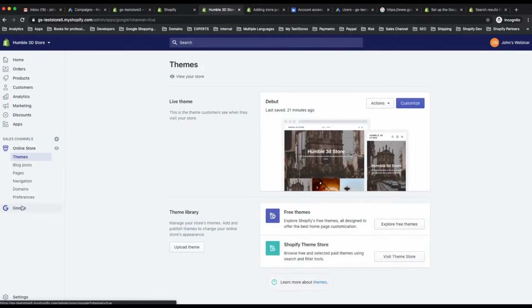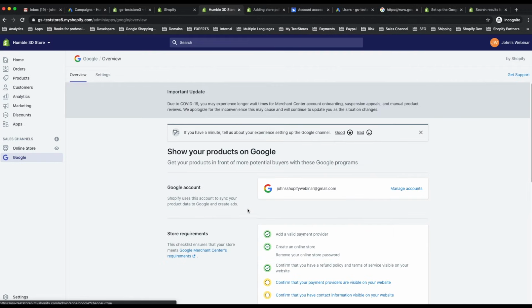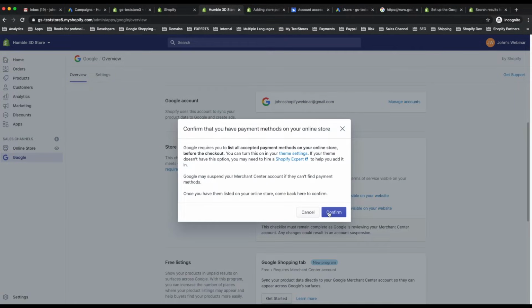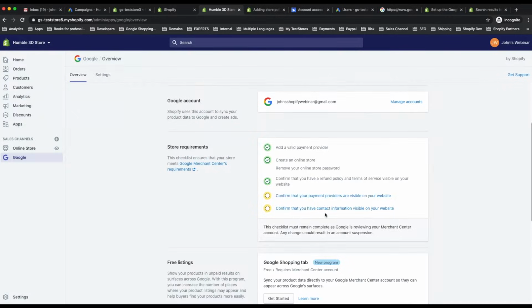If you don't have them added later on, when Google are doing the reviews, they might see that it is missing, and that can result in an account suspension. So we just confirmed that one. And now the last one is confirm that your contact information is visible on your website.